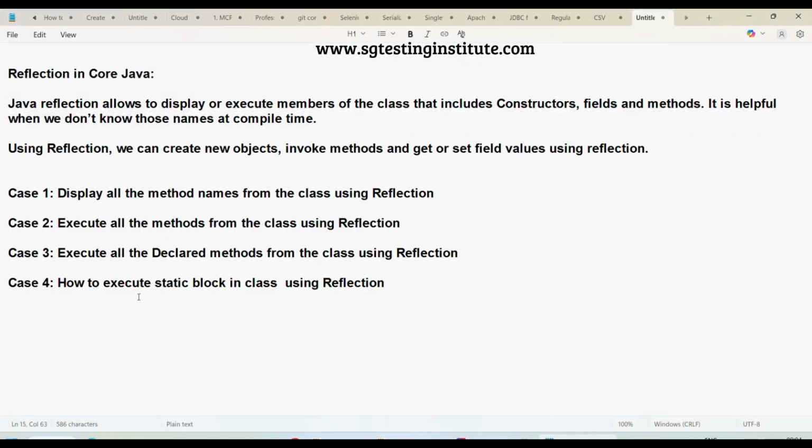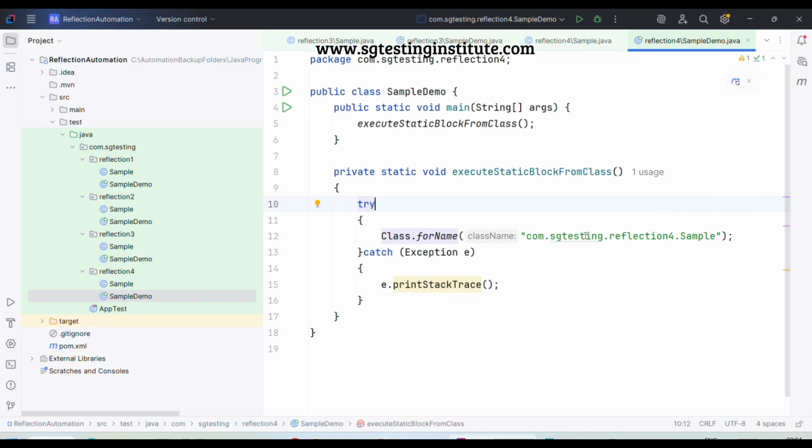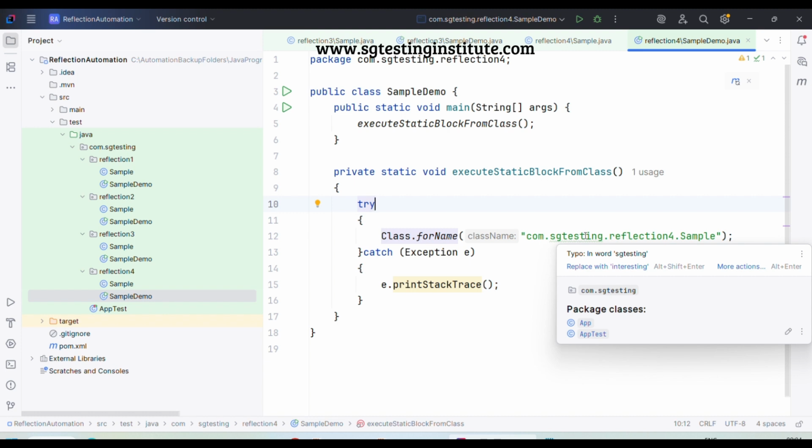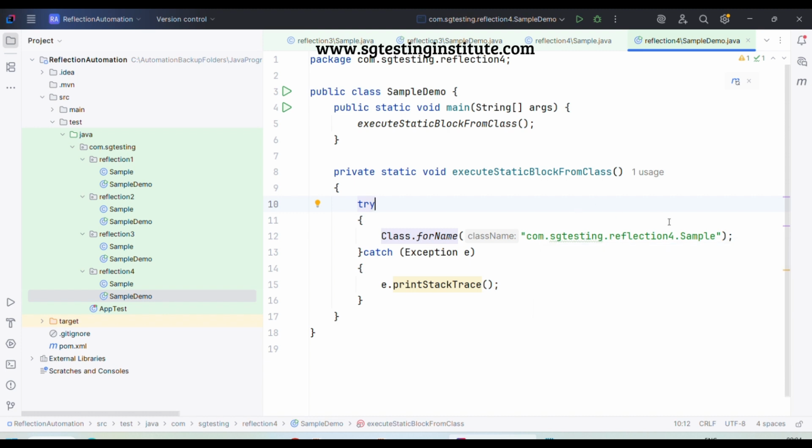So as per this case, this is how we can execute a static block in a class using reflection: by using class dot forName and providing the complete package name with the class name. Whichever static block is available in the corresponding class, it will execute by using the class dot forName representation.